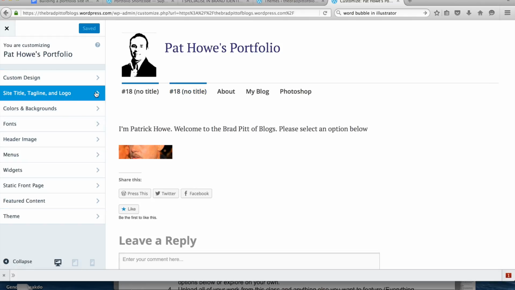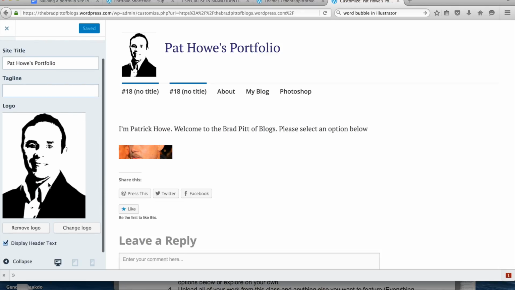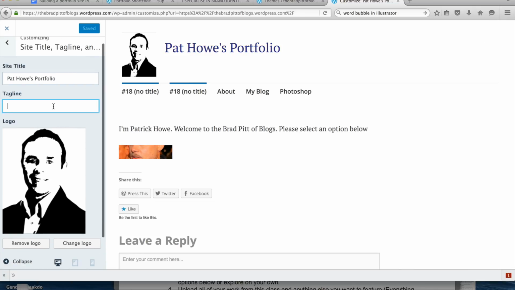First I could go to site title tagline. You can see that I've already uploaded this little logo here. It's not very good, but I could choose whatever I want. And right now I'm using the display header text option. So this is text that has literally been written on the WordPress theme. And it works okay for me, and I could also add a tagline, you know, whatever I wanted.